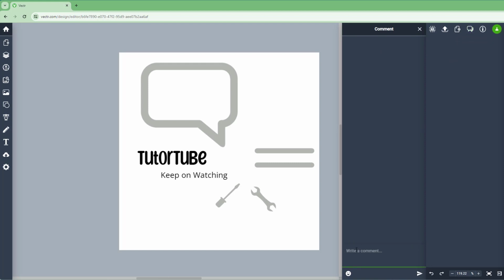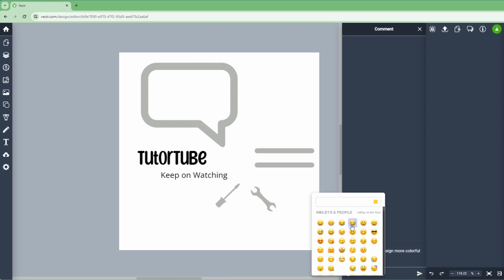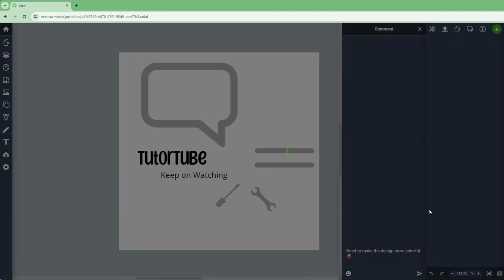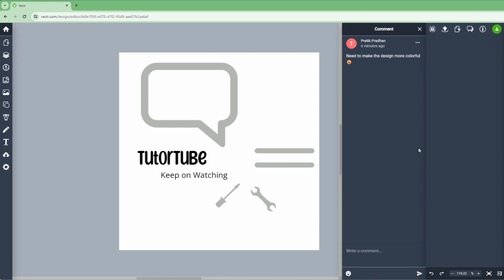So over here, you can see something like "need to make the design more colorful" right here, just like this. So I can do that. And I can also choose an emote icon right here and press next right here. And you can see that there's the comment over here.